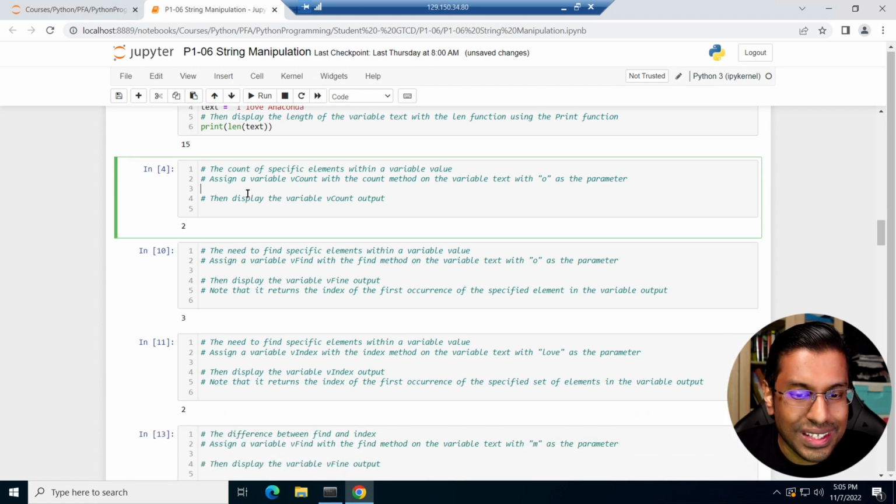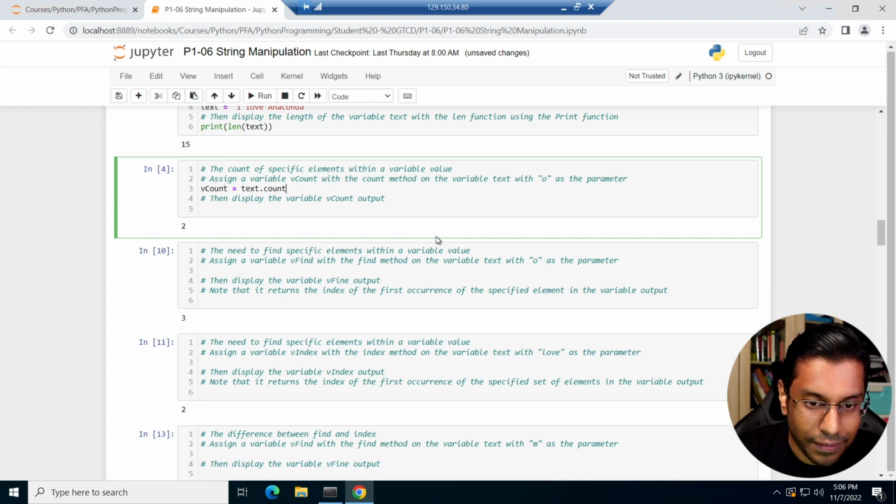Now I want to use the count method, right? I want to use the count method on the variable text with O. I want to know how many O letters are there in the word anaconda. So I do v count equals to text. So here is where it's a bit different. Instead of applying the count before, we're using a method. So a method means I do it after. And I open up a bracket and I pass in O inside here, right? And then I print v count, right?